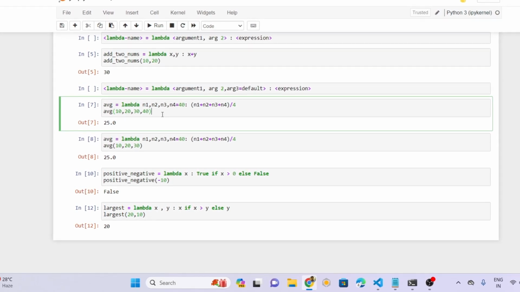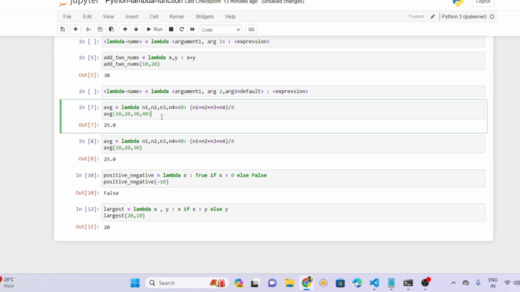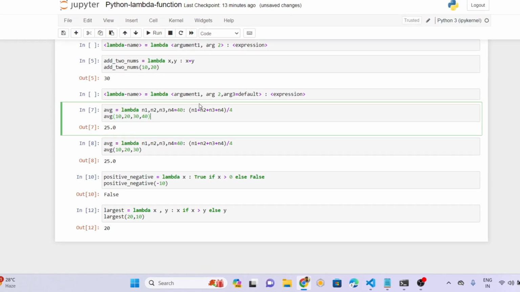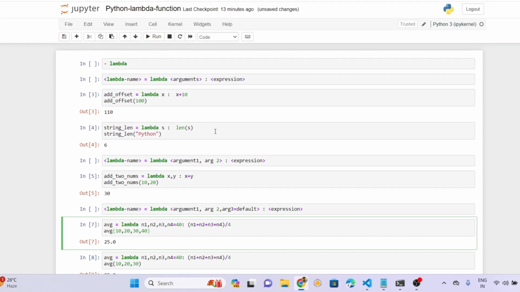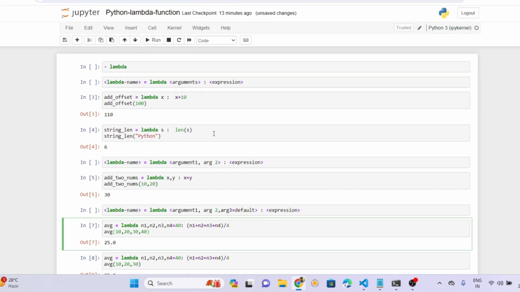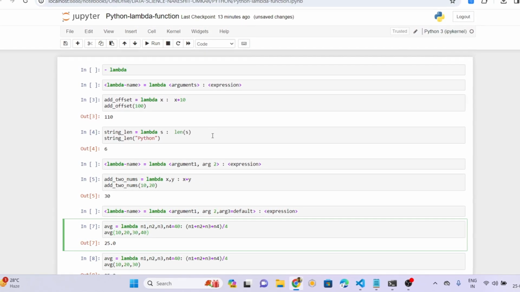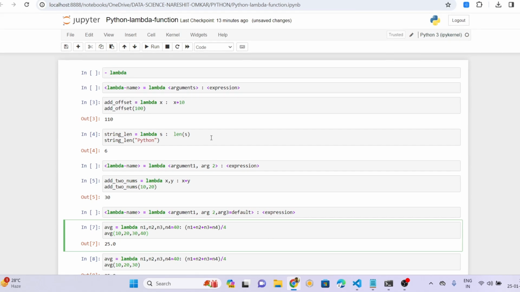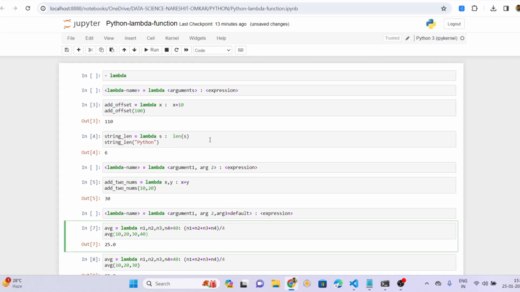Compared to the def function, lambda function is very fast to execute. So that is the upper hand over def. Can you replace every def? No. If a function has a lot of code, we cannot replace it with a lambda.